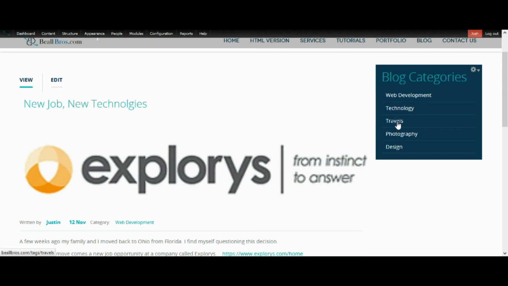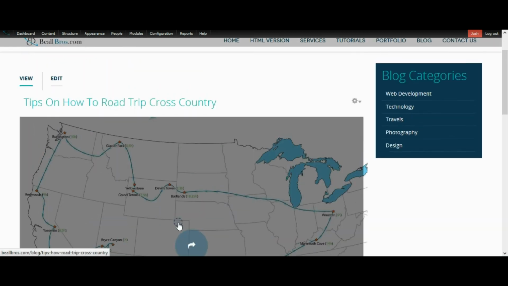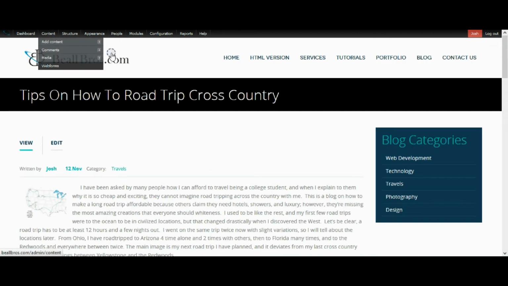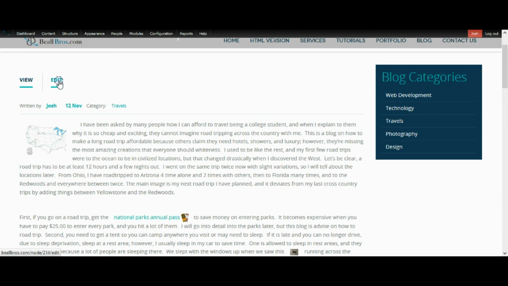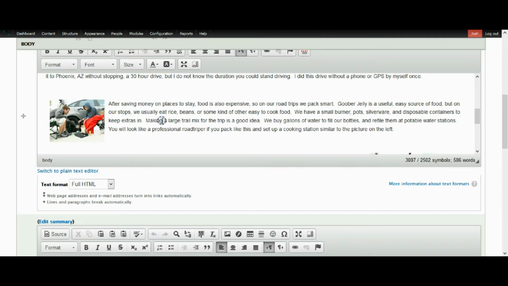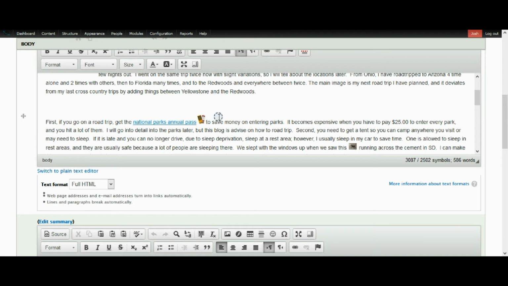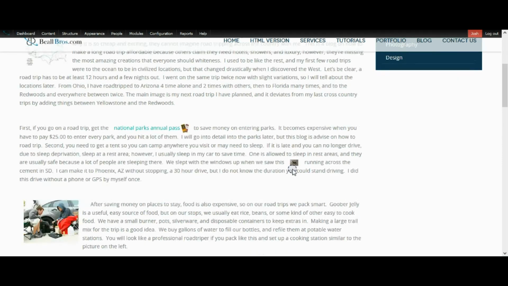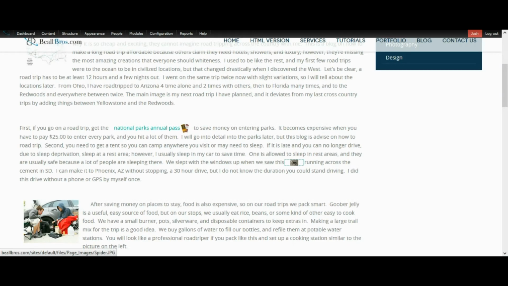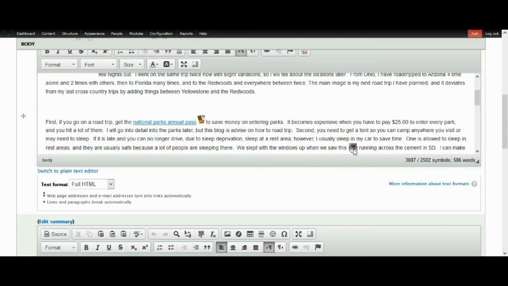I'm going to show you a couple simple CSS classes. So travels. So we go into the actual page, or we can actually go to content and find it. But so we're going to edit this page. In here I have a bunch of little images. You see them? Like that one's just linked up, but the spider goes to a bigger spider like this. And that class equals color block, or color box, sorry.